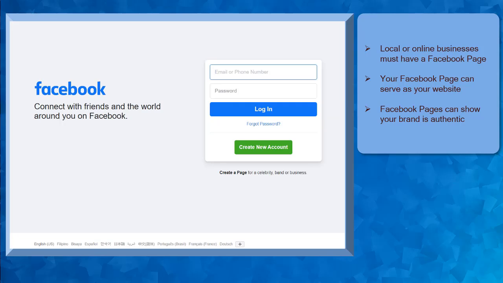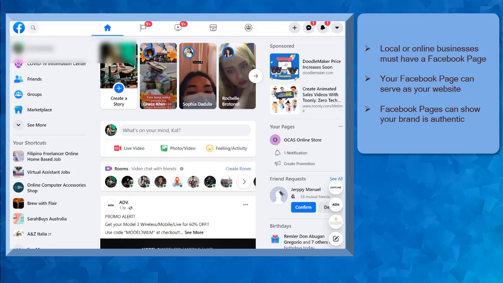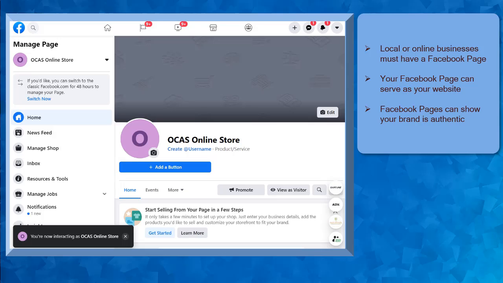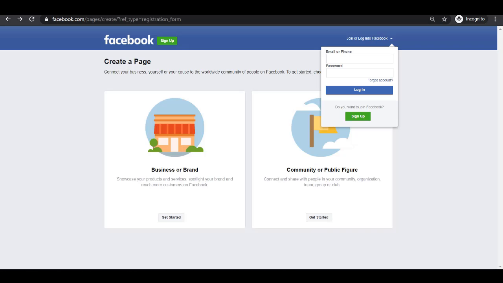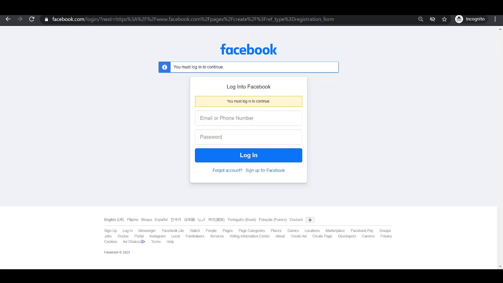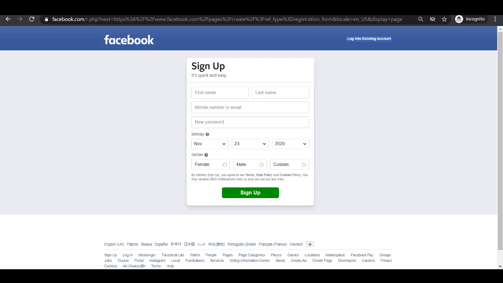To create a new Facebook business page, you must log into your personal profile on Facebook. From there, you can select the Create a Facebook Page menu, and take note that you must have a personal account to link to a Facebook page. If you try to create a Facebook page without logging in to your Facebook personal profile, Facebook will show you the page where you need to input your login details or sign up for a new account to continue.